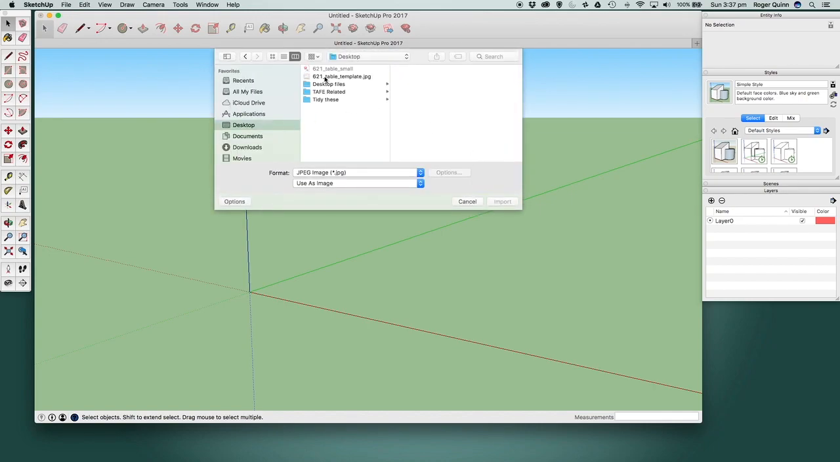And I'm going to import the little template file, this little JPEG file that I have here, that you can actually easily find. You search for 621 table dimensions, you'd easily find this. It comes off the Vitsoe site, and I'm just using that as my template to draw over. When you bring this in, make sure that you've got a JPEG file chosen here as the format, and you want to bring it in as an image.